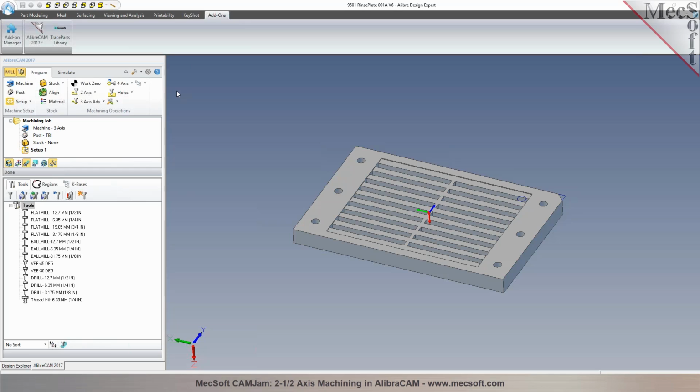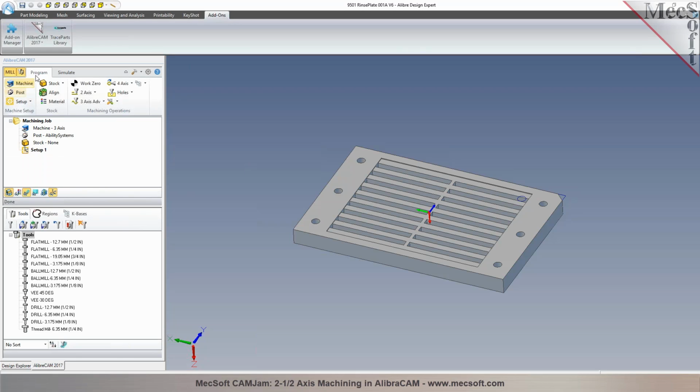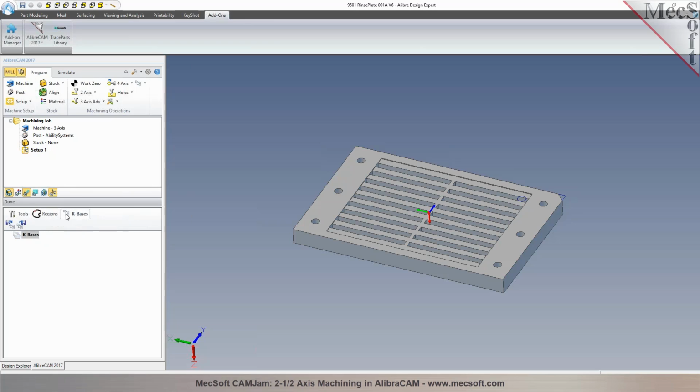So the next time you load the same part, you don't have to go back and resize it. Okay. So right now we have it resized in here, and you can see that there are 2 tabs on the machining browser which is appearing in the top half, and then at the bottom half we have 3 different tabs. We have Tools, Machining Regions, and Knowledge Bases.